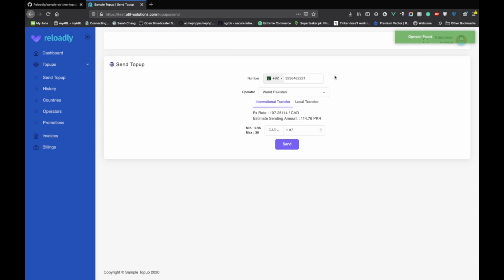And once we click on the arrow, the system automatically tries to find the operator for this number, and if successful, that operator is automatically selected here. Otherwise, the user can select one of the operators that are supported within that country. Some operators support both international and local transfer, which means you can send the amount within the currency of your local account. We have the minimum and maximum value supported for this operator.